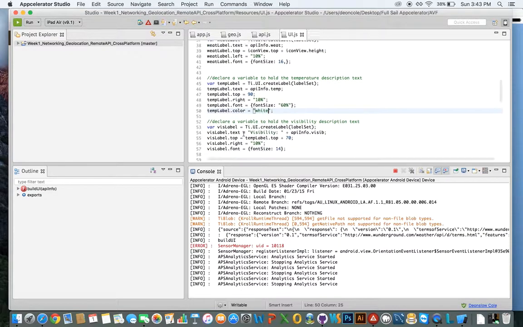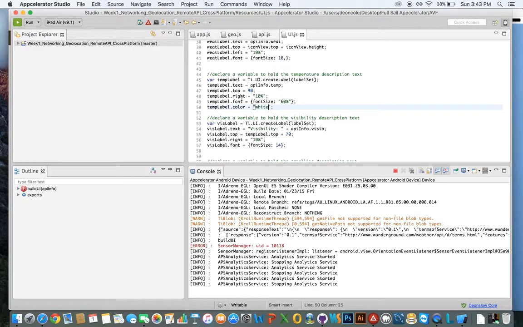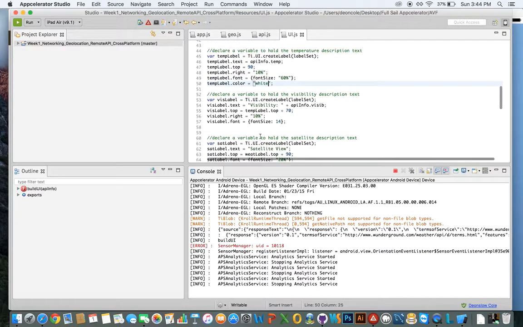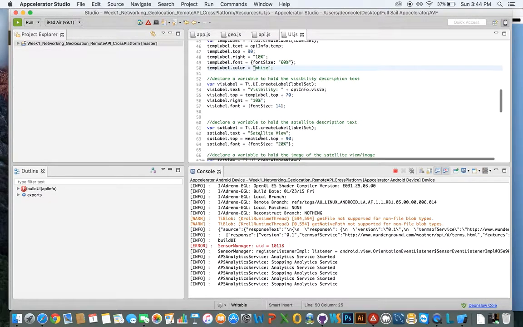And same thing when it came down to the temperature, I set a right of 10% and a font size of 60%, because if I set a hard-coded font size, it's going to come up too big on the phone. So we wanted to scale down and equal to the actual size of the device that it's on, so we wouldn't have any problems. And you can see the same thing where the label for our visibility, I set to 10%, so it can equal up and match. So that way, it's scaling to the right proportions to the device that it's on. So that worked out pretty well.